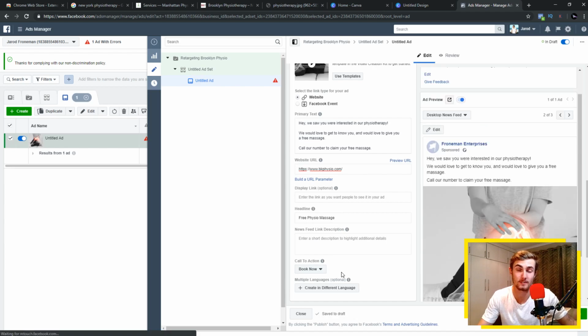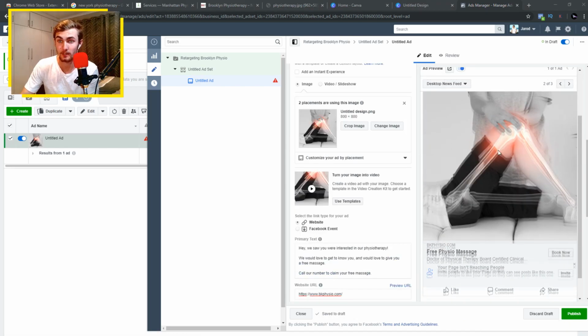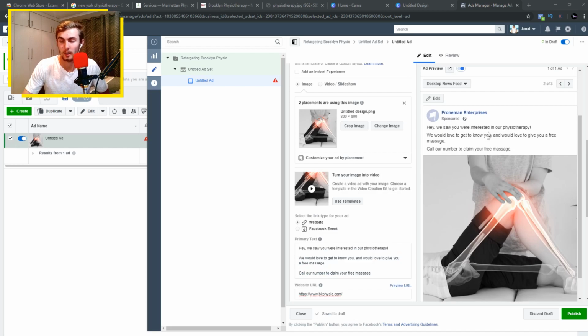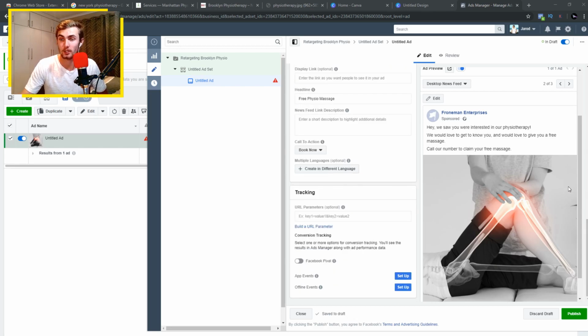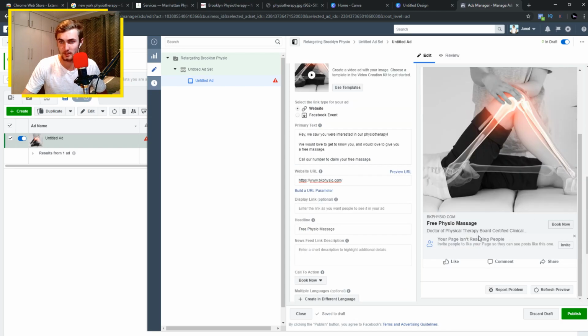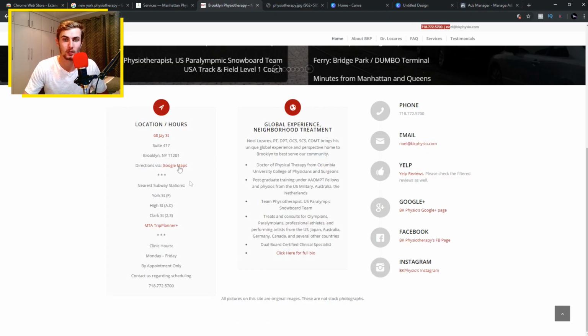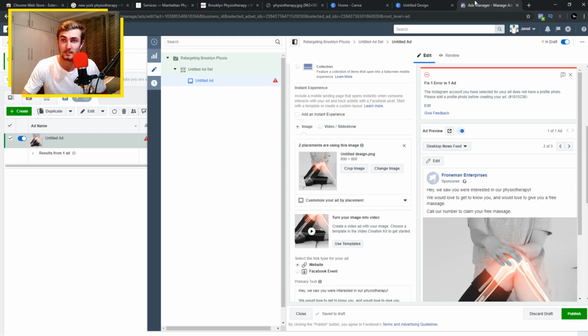To book your free massage. And you can see on the right of the screen, this is exactly how the advert would look. Hey, we saw you were interested in our physiotherapy. We would love to get to know you and would love to give you a free massage. Call our number to claim your free massage, and you'll see lower down on this advert, it's got a free physio massage, doctor of physical therapy board certified clinical, so the title of the website, and a book now button, which will lead the customer to the contact section or the specific website where they can book their free massage and essentially walk through the door of the business, where the business will get a sale.